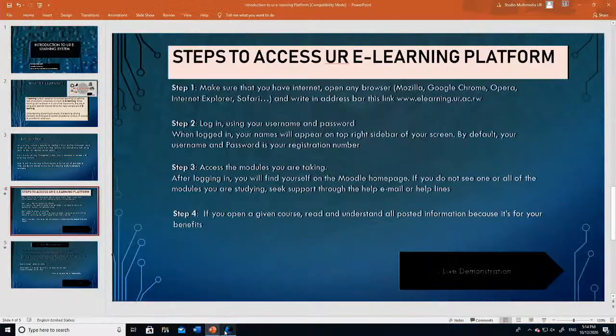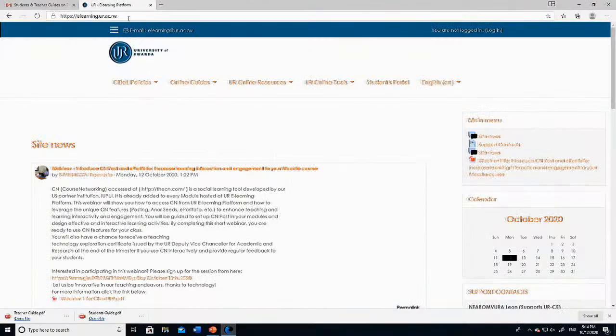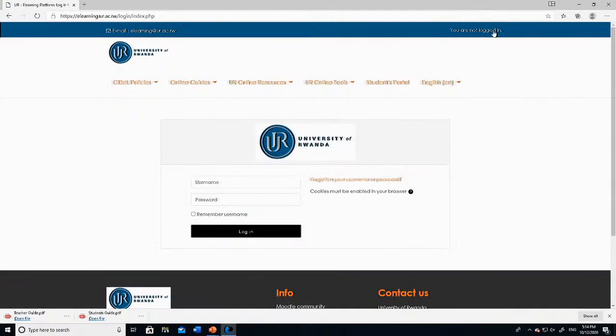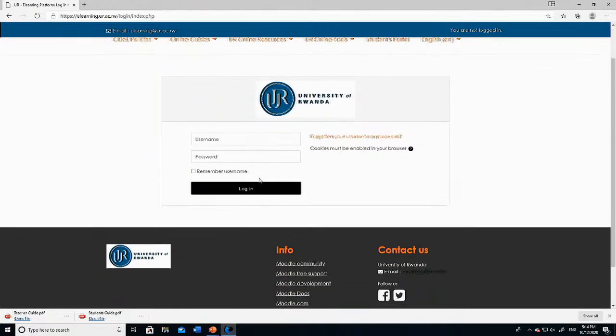So I have my computer here. When I open it, I have to open my browser. On the address bar, I put elearning.ur.ac.rw, then enter. On your right side on the top, you have the login section. When you click on the login, it will ask me username and the password.